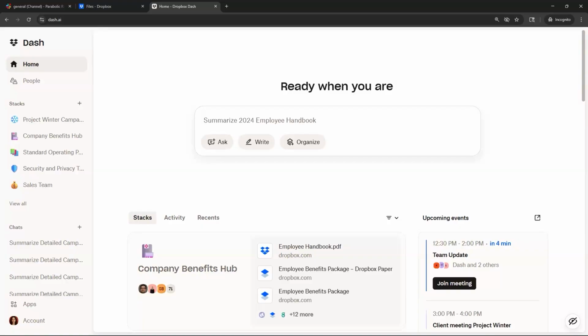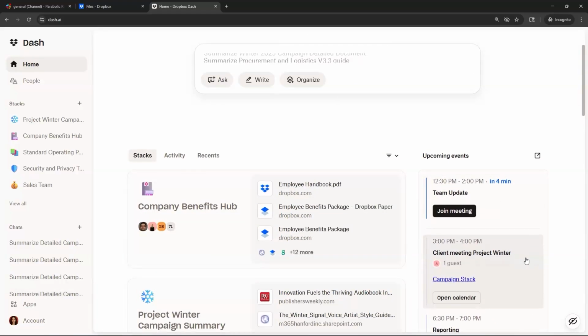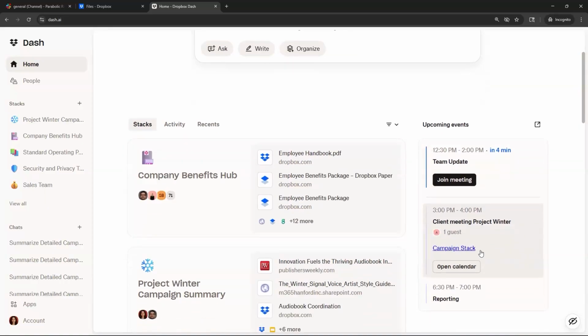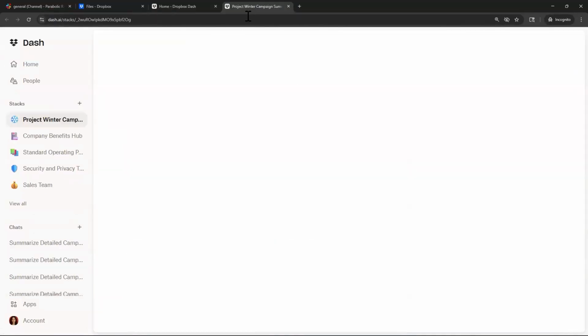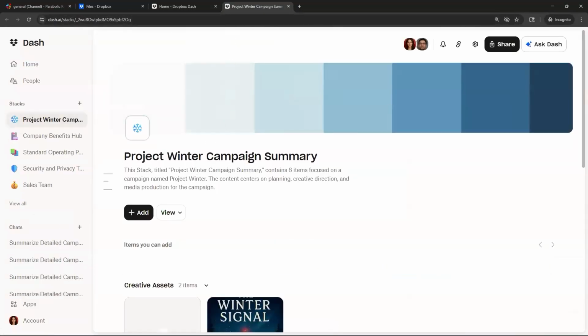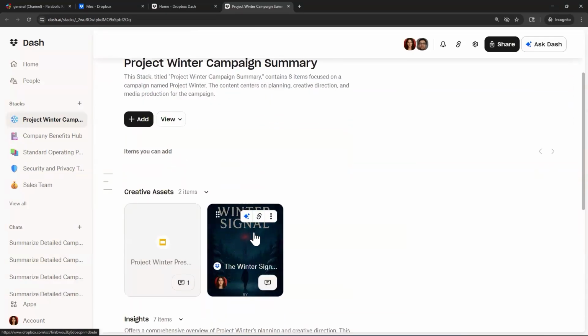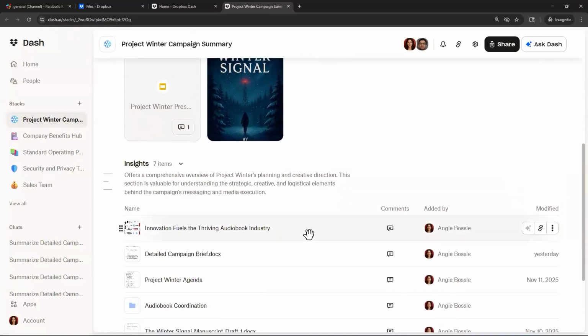It's also worth noting that if I, as Megan, had been thinking clearly, or even just clicked on the actual appointment on the Dash homepage, I would have seen that there is a stack of relevant content to Project Winter in the meeting invite. Users can leverage stacks to collect and organize various types of content, like documents, links, and media, into one place, similar to folders or playlists. They're perfect for when you need to keep everyone on the same page. And actually, in opening that stack, I see a new article one of the team members added about how innovation is fueling a thriving audiobook industry. This is something that I should catch up on before the meeting.